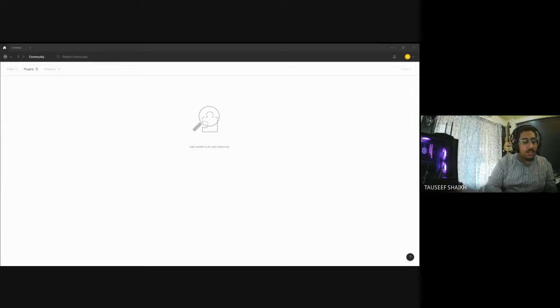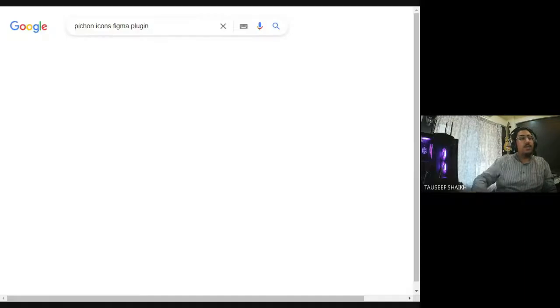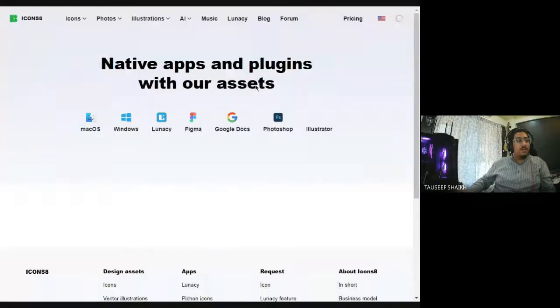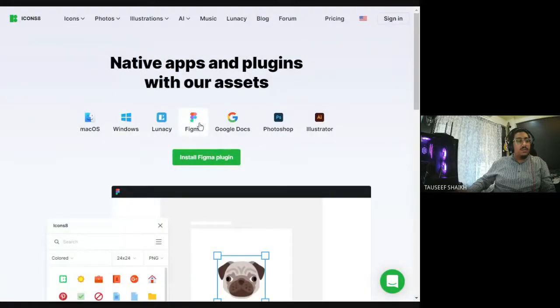You can just write icons Figma plugin, which is Icons8 basically. You can go to Figma, install the Figma plugin. It will go to the website and give you an option to download. Once you have installed it, we can go to the plugin section right here.